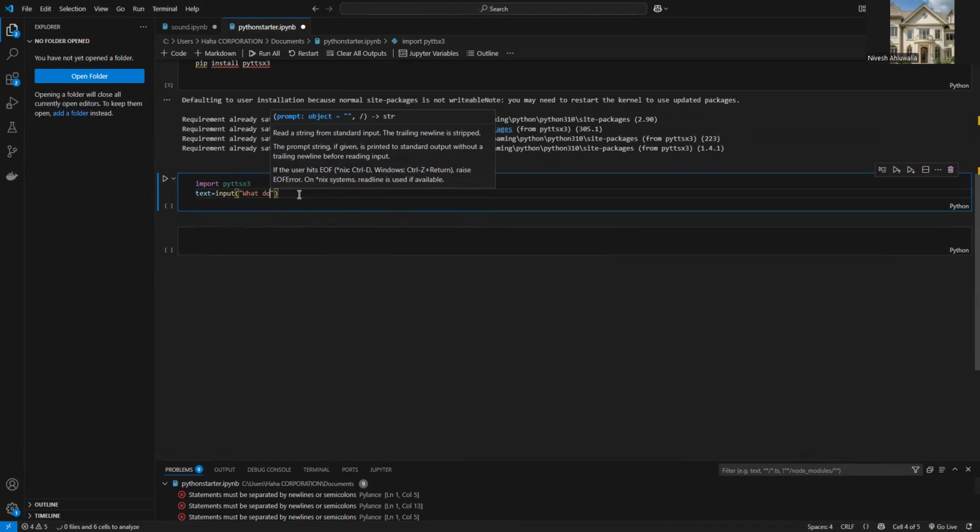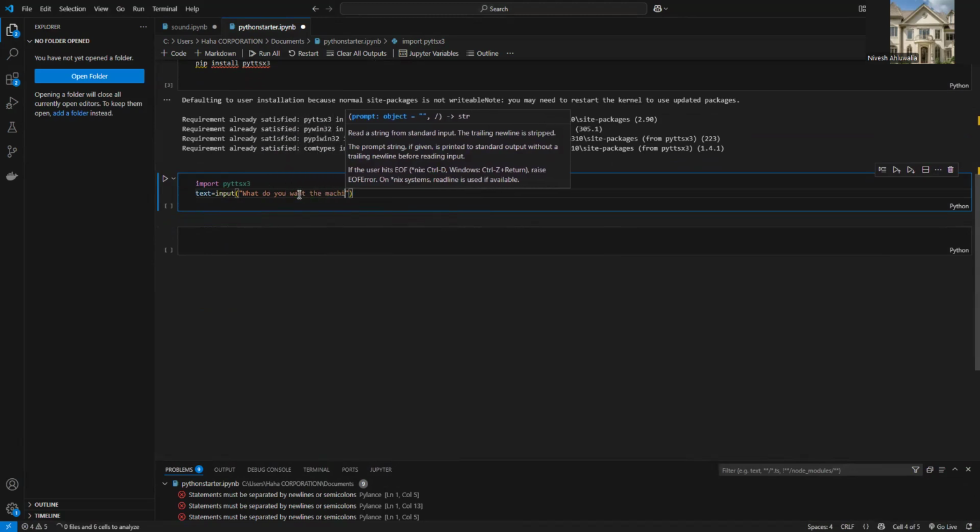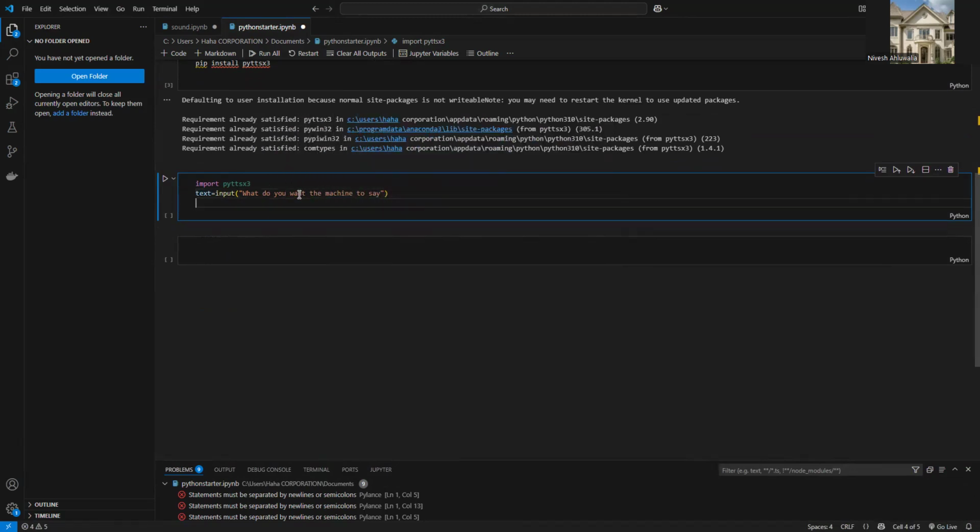Now, after that, I want you to go and write text equals input, "What do you want the machine to say?" That's all you need to write to gain the text.